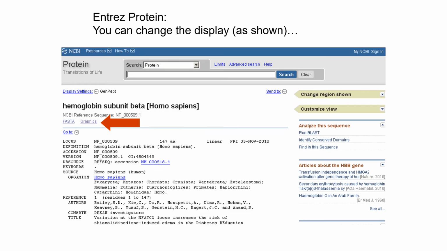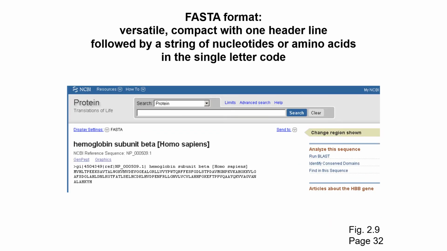Okay, for the protein entry of the hemoglobin, this is a Homo sapiens protein. You can look at this graphics format view, where you can see graphically the shape of the protein. Now, if you toggle the FASTA format, you have this FASTA format. This is the FASTA.